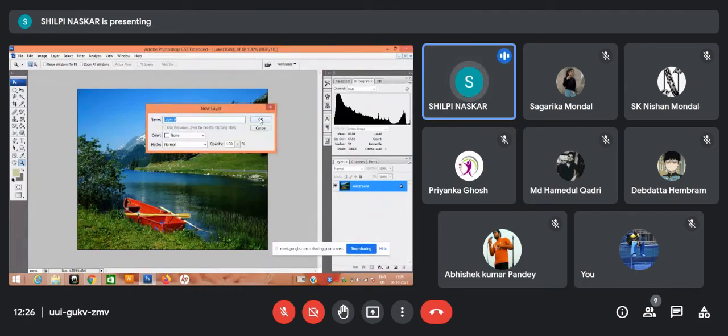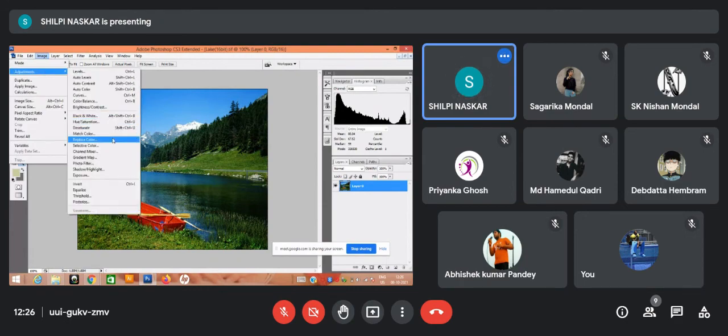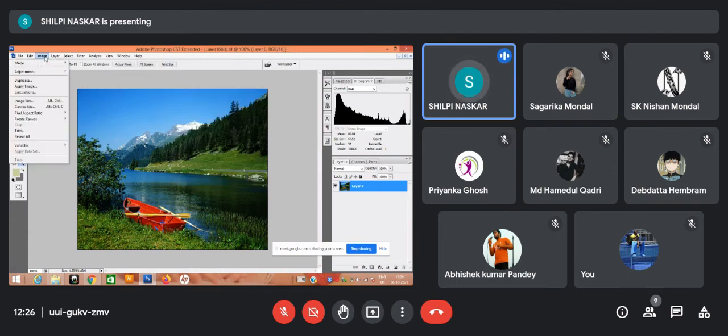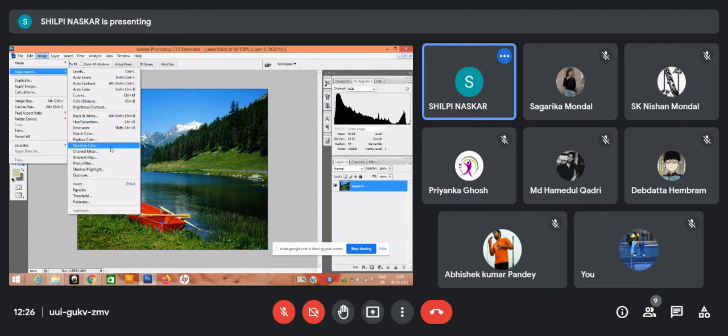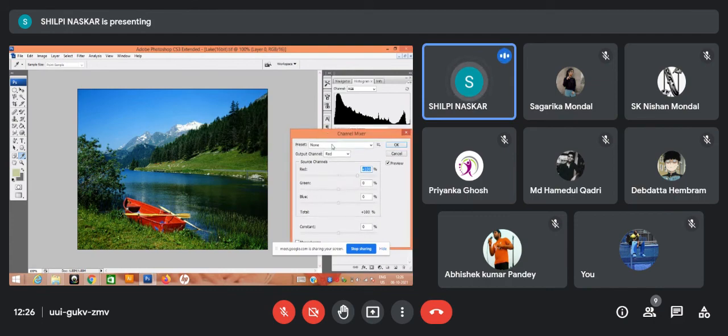Okay, so let's see what adjustment tools are left. Replace color is done, then selective color: for a particular selective color you can change the attributes. Different colors, onto different colors you can change the attribute. You can go and check these adjustment tools and apply them on your particular application. Then the channel mixer, you can use this channel mixer. Say your output channel is green, and you want to change the attribute of the green. You can mix the channels.